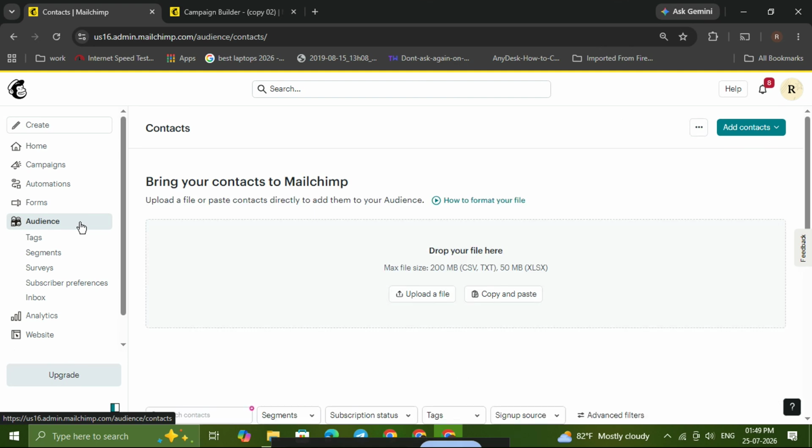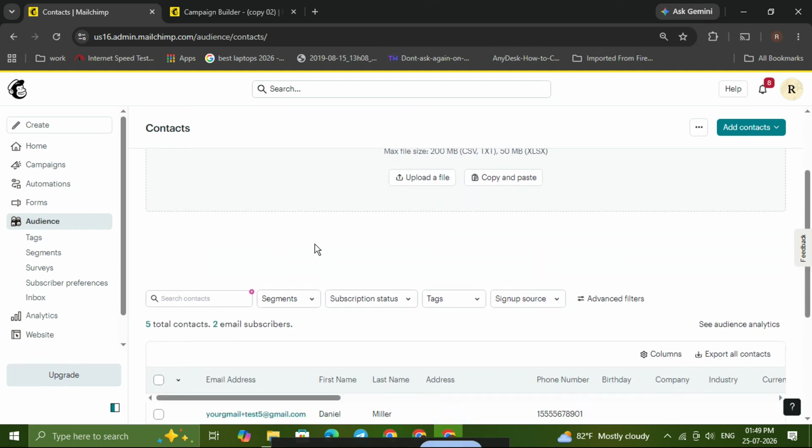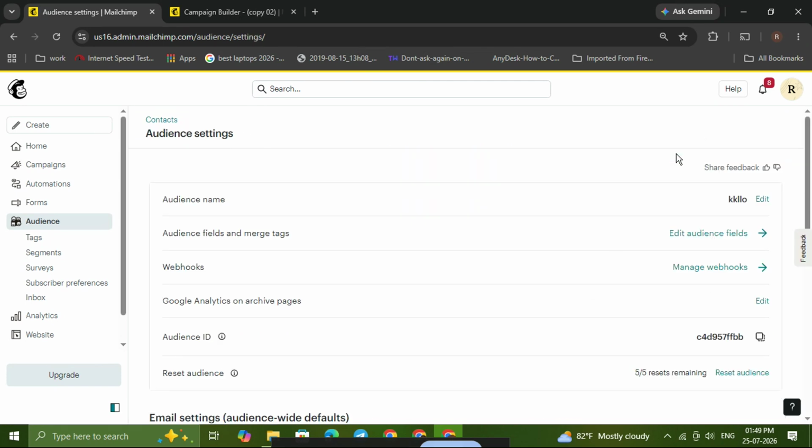Next, you'll need to open the audience settings. To do that, look for the More Options menu, which is usually the three dot icon. Click that menu and then choose Audience Settings from the drop-down list. This will take you to the main settings page for your audience.